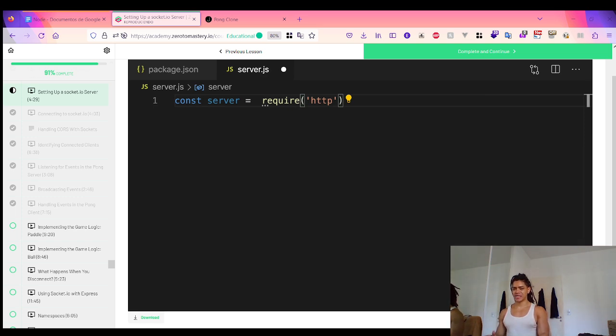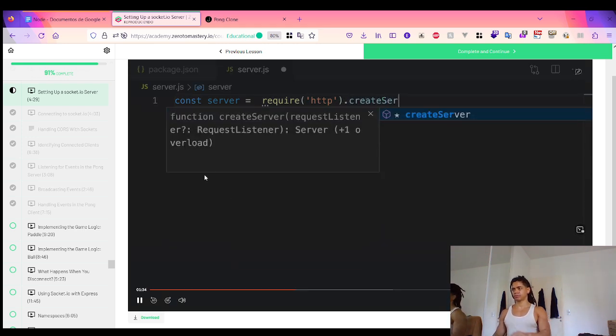So the easiest, or most flexible, way to build a server is with a plain server from the Node require. You say require http, then call http.createServer, right? We're calling createServer from that library.